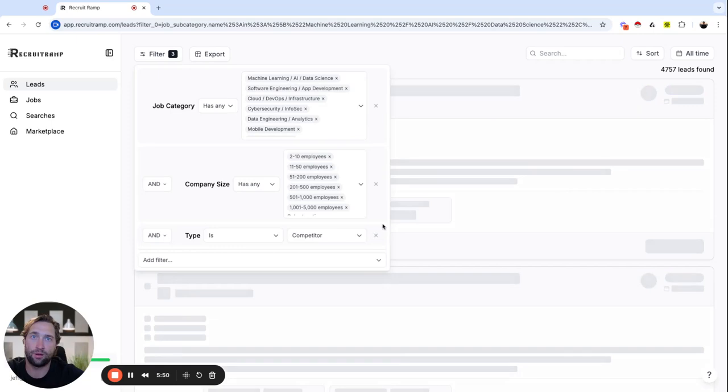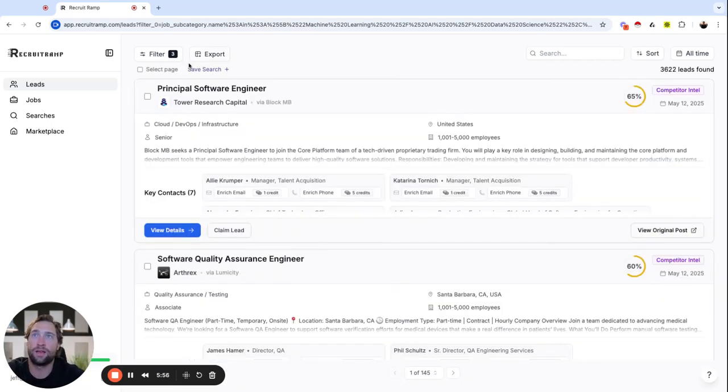I'm going to set up the competitor one first. Add that and it'll load. And now here, let's say this is the search that I want to come in every day and see the new leads. I'm going to press save search and do competitor test 2 to 5,000. Name it however you'd like and press save.